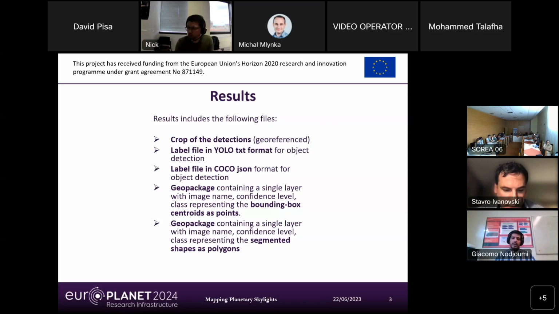There are also other results involving the two GeoPackages, one which contains the point centroids of the bounding boxes, and the second one is a simple representation of the shapes of the detections. So those are the common basic results.